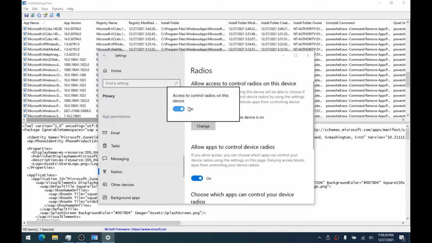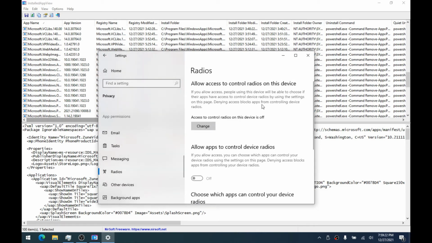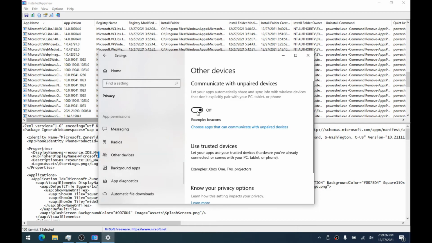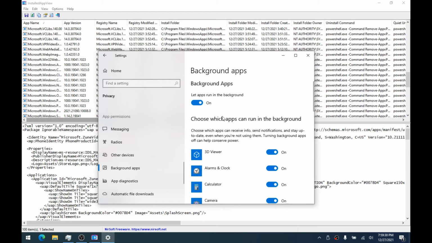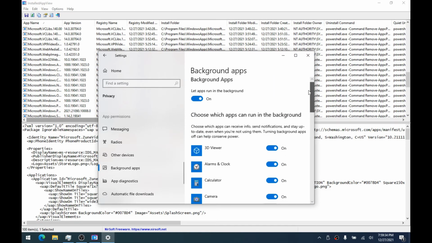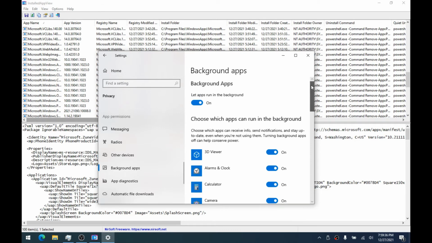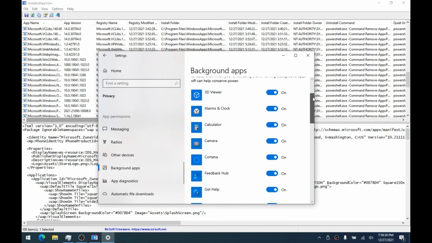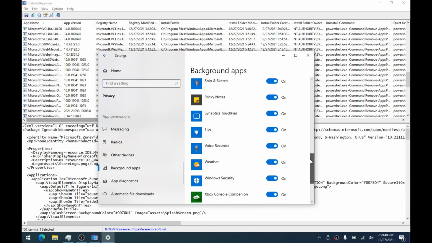Radios, this basically allows it to communicate with radios, but it's just a waste of performance. Other devices will communicate with other unpaired devices that are near you. Like if you have a laptop and you're in a busy city or at an airport, it'll try to connect with devices that are near the computer. And in this case, we don't want it.